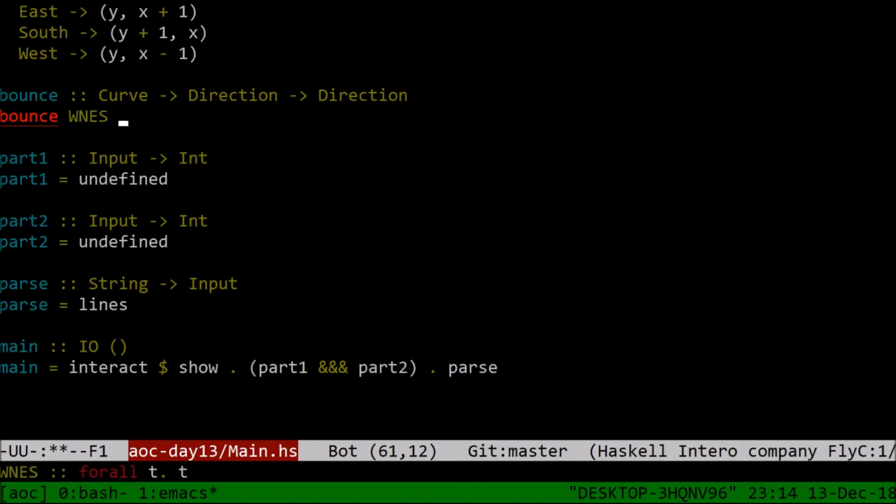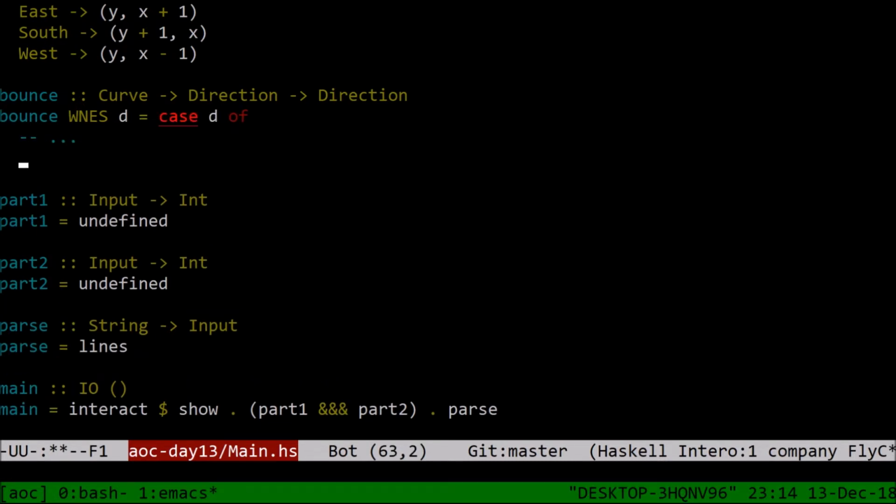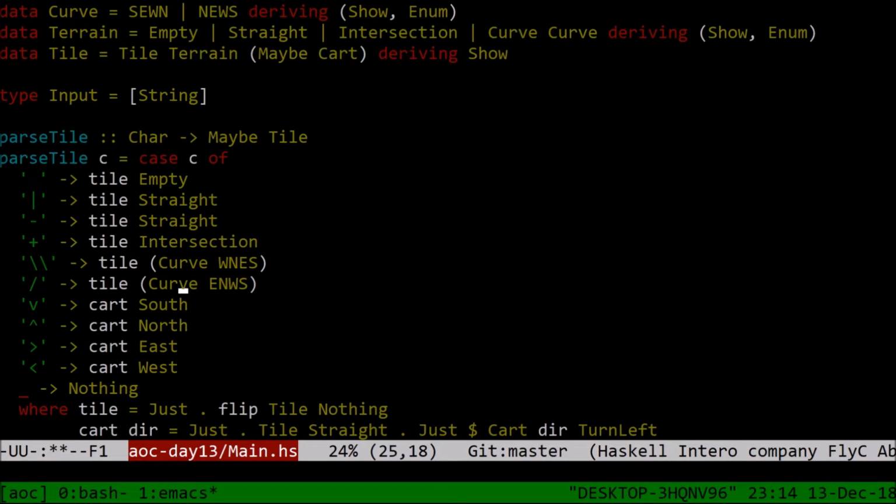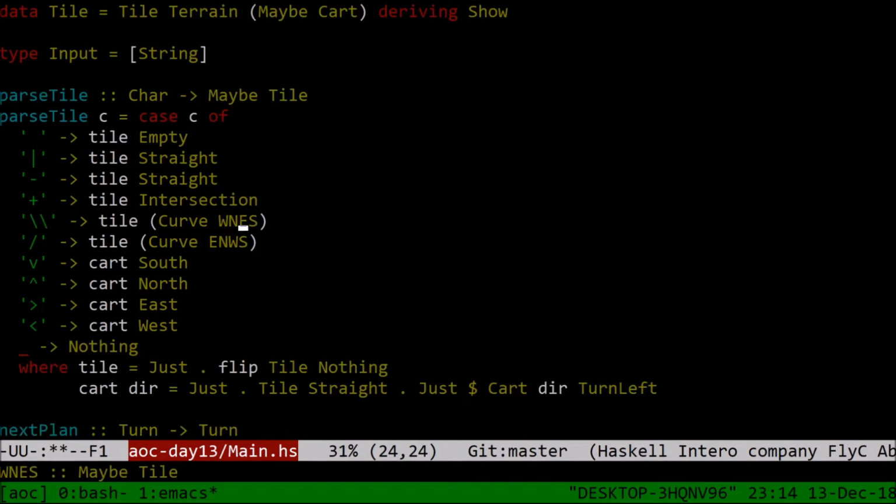bounce news d equals case d of... No, those are the same. Well, let's call this one news. At least I can pronounce that, right? And this one will be sewn. All right. Now I have to go change this thing here, but let's see. This is news and sewn. Those are actual words. So this is a sewn, and this is a news.